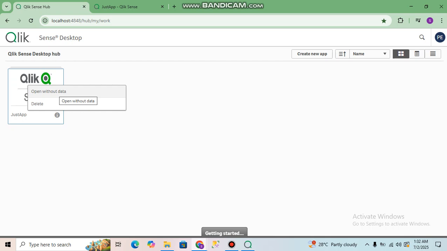in cases where there are very big models and the file size is too big, it takes a lot of time to load the data, but I want to see quickly how my dashboard looks. So when I click open without data, it will show me the visualizations but without the data. It is necessary sometimes. And another thing is delete.